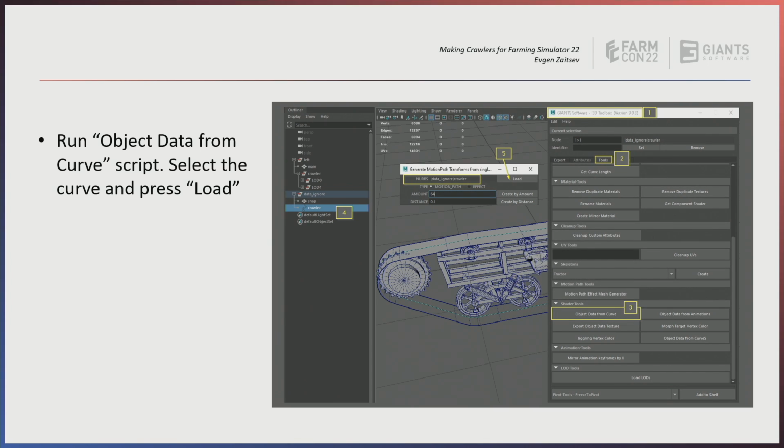Okay, and for generating this data, we prepared a script called object data from curve. You go to tools in our editor and run the script. The UI should look like this. You select the spline and press the load button. You should have a full Maya path written in the NURBS section, which says it's loaded correctly.